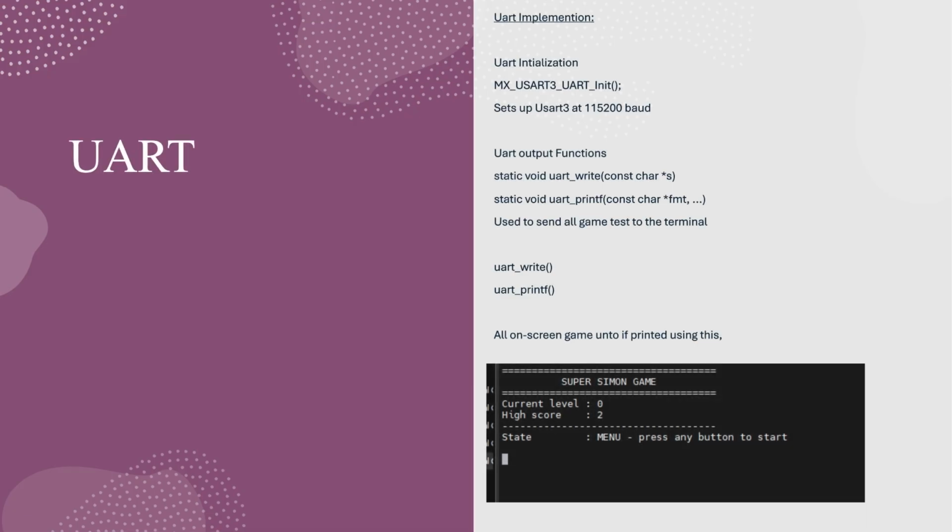So for the UART support for the game, first we initialized the USART3 at 115,200 baud inside the USART3 UART function for 8N1 communication with TX and RX enabled. Then there were also two helper functions to make sending text easy, the URWrite and the URPrintf.